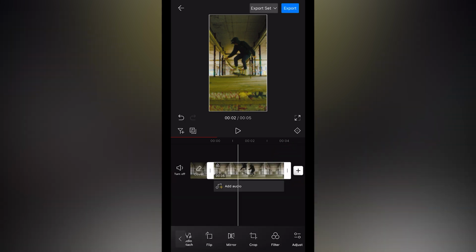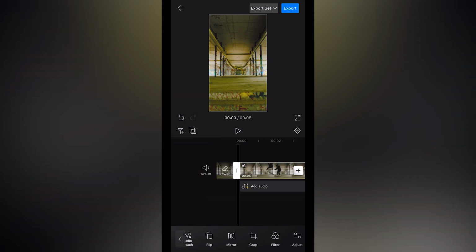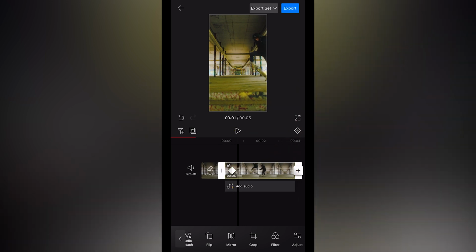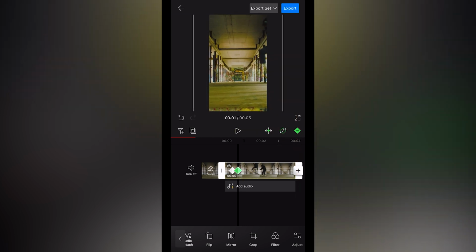Now, let's add a zoom-in effect. Move the playhead to the frame just before the jump. Then click Add Keyframe. Move the playhead to the frame when the jump starts. Click Add Keyframe again. You can pinch to zoom directly in the preview window to zoom in.